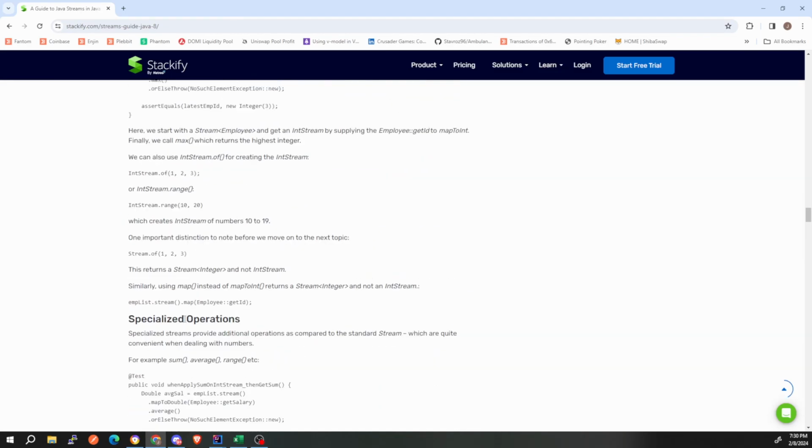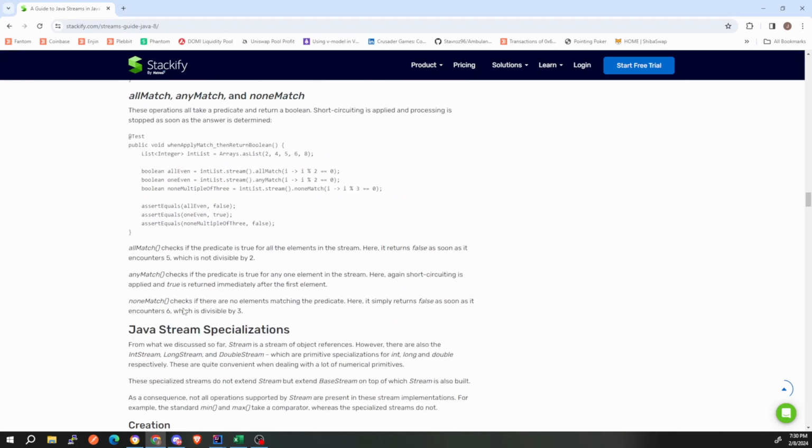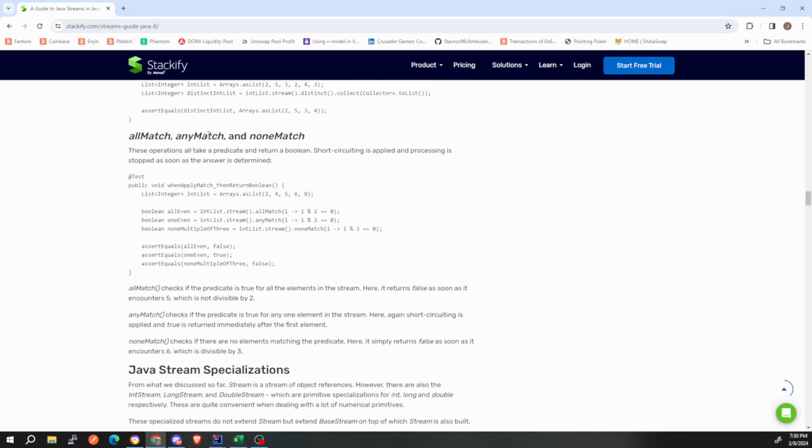Maybe we could do this next week, but what we have here is allMatch, anyMatch, and noneMatch. These are very, very cool. These operations all take a predicate and return a Boolean. Short circuiting is applied, so it doesn't do it over everything, and processing is stopped as soon as the answer is determined.